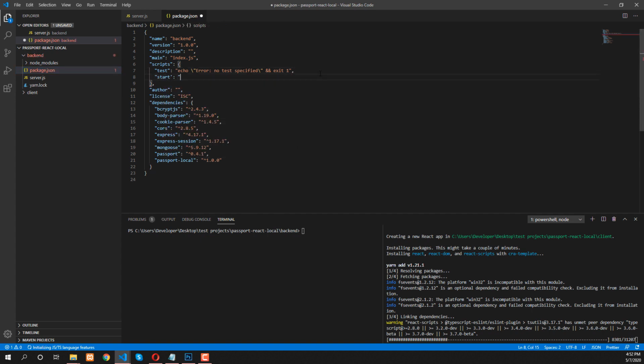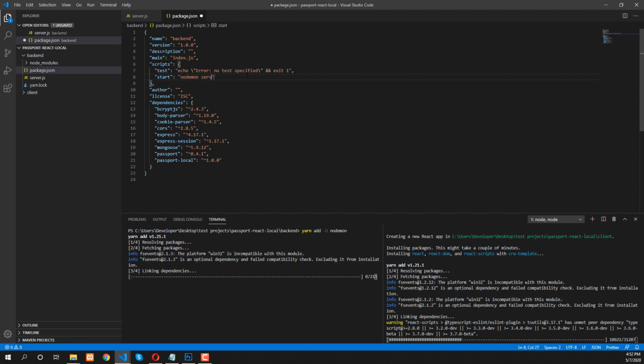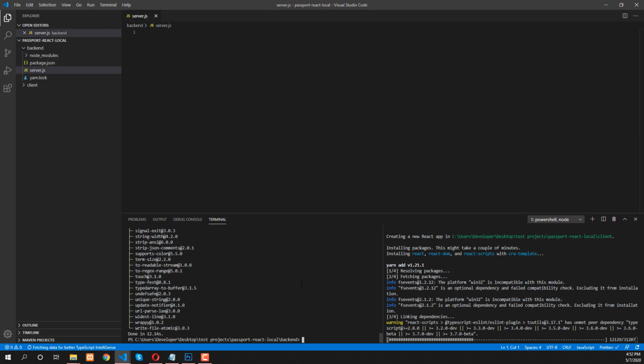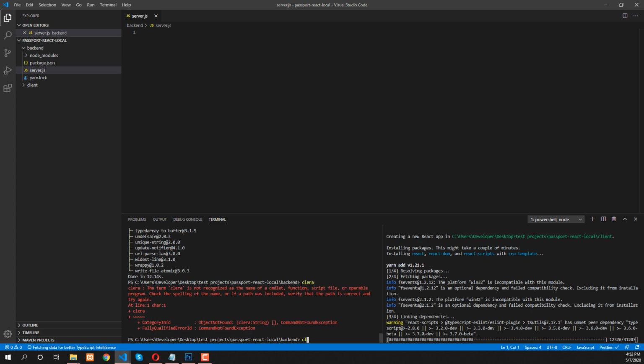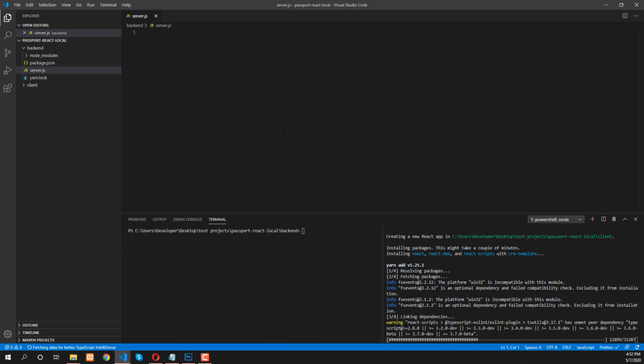So I have to create a start script inside of the package.json to run this file when I run npm start. So at this point, I'm adding nodemon as a dev dependency because I want the server to restart every time I save the file. So that's going to save me a ton of time. So I'm going to run nodemon server.js. Okay, so now we're good to go.